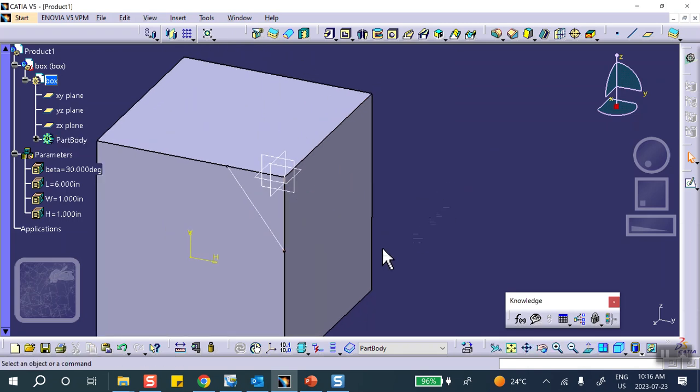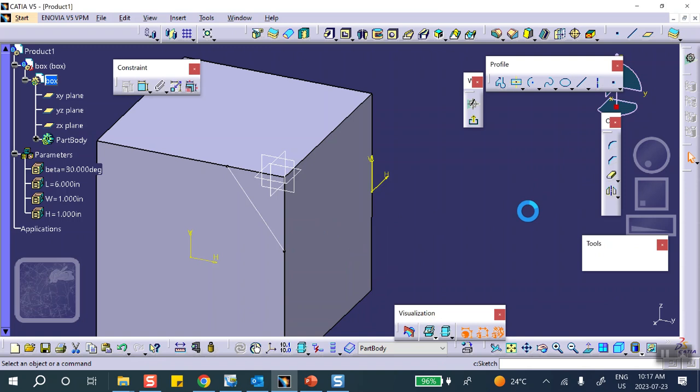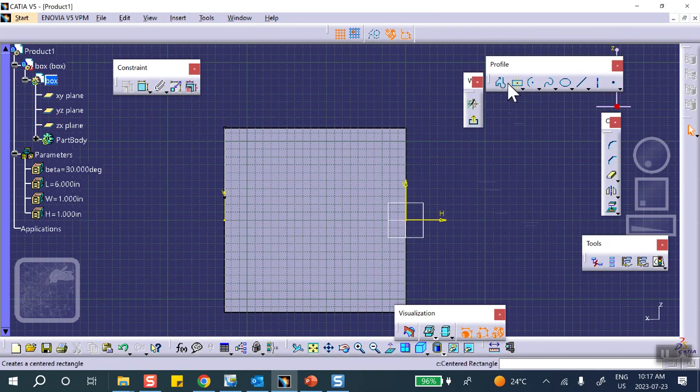Fine. Now, I'm going to create a point over here, which is a distance h away. So the easiest way probably is to draw on that face. On that face, draw a point. The point being there.